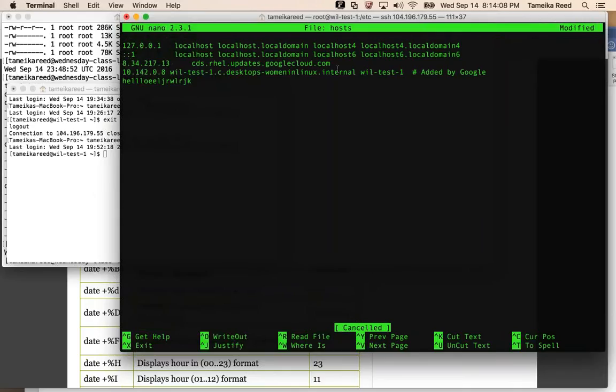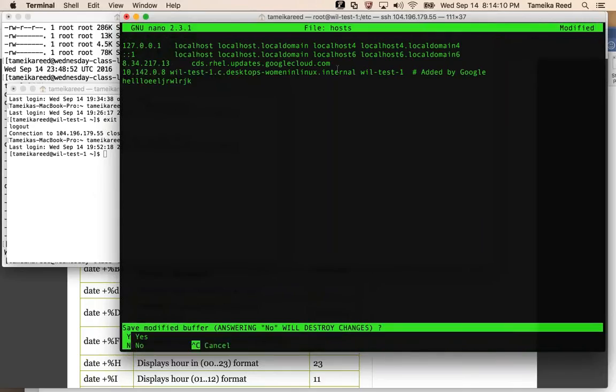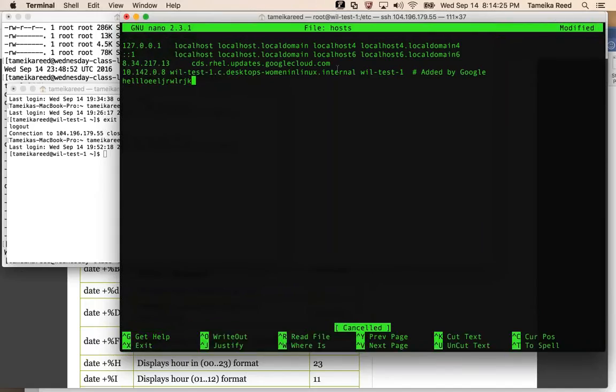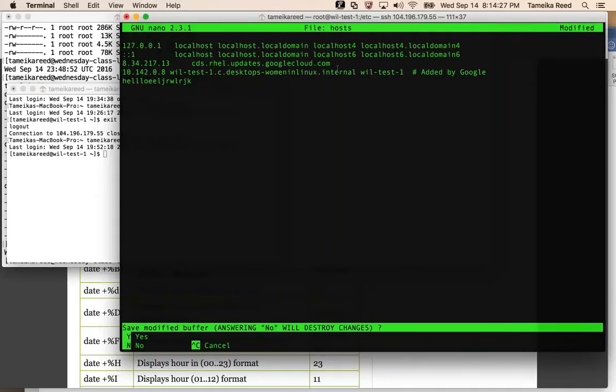I don't want to read it. Let me see if I do a Control X. Yes. So it's just Control X. It asks, save modified buffer? If you say no, it will be destroyed. You want to hit yes. So I just saved it. And then I'm going to Control C and Control X, and then yes.